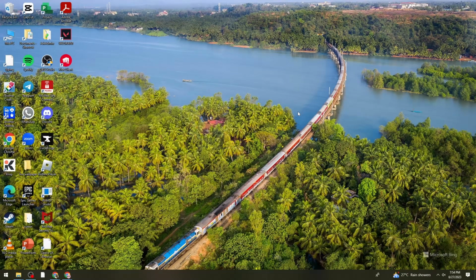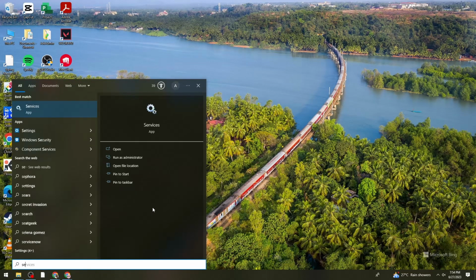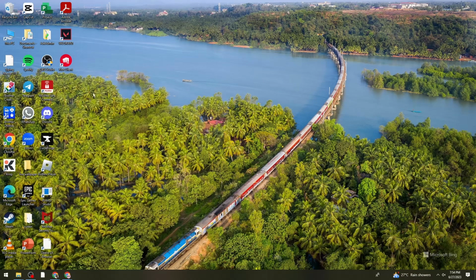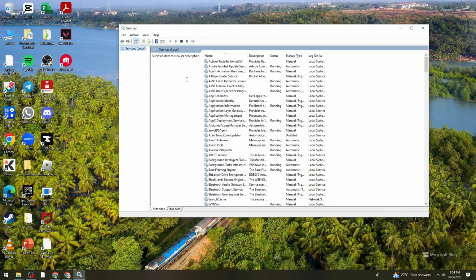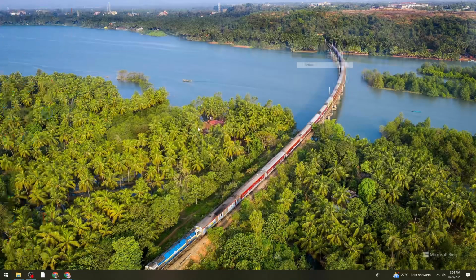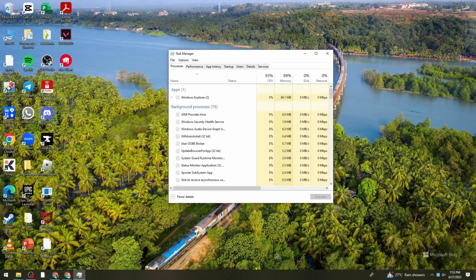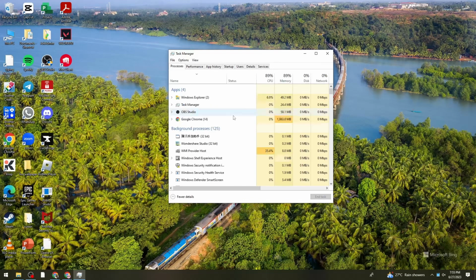Okay? So now the second one is to again click on the Start button, search for services right here. So once you're here, what you need to do is to go to Task Manager. So, now once you're here at the Task Manager, what you need to do is to find Google Chrome and End Task. Okay? Click on Google Chrome, click on End Task.